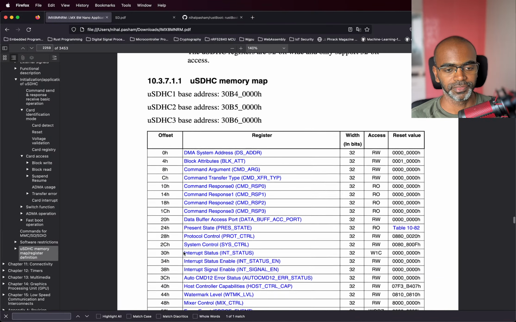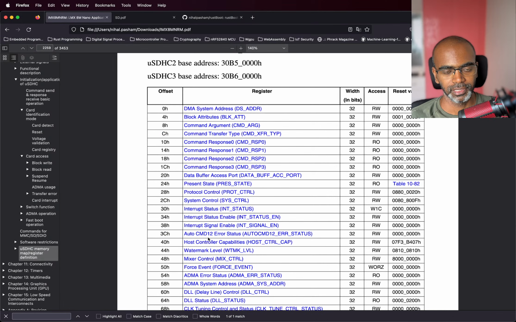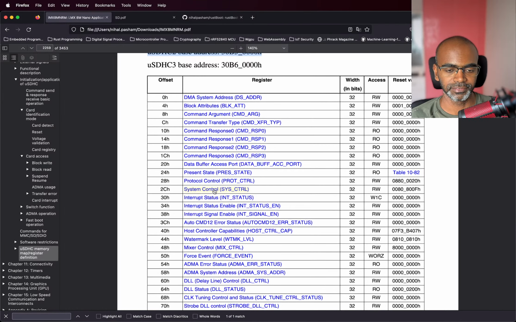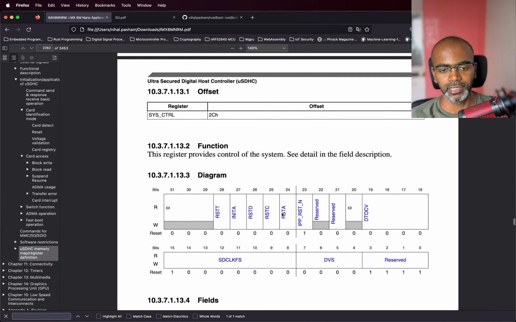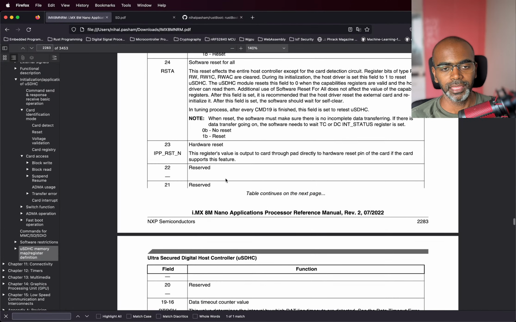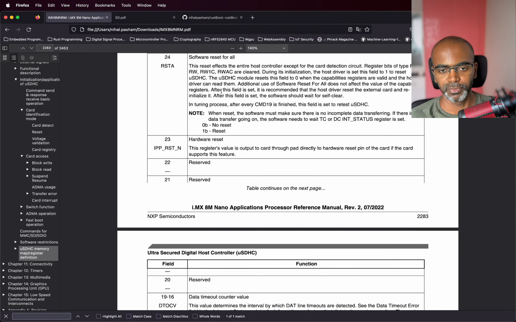Okay, so these are the registers for that peripheral. There are 3 peripherals of the same kind, and we are working with uSDHC 2. We have all these registers, and in the system control register, which is at 0x2C from the base address, I click it, and here you'll see bit number 24, which says RSTA. This is the software reset. That means before you actually start using your peripheral, do a complete reset and then start. That's the point.